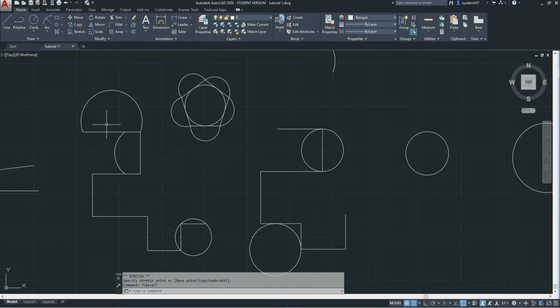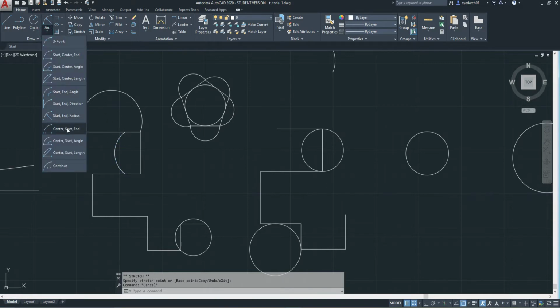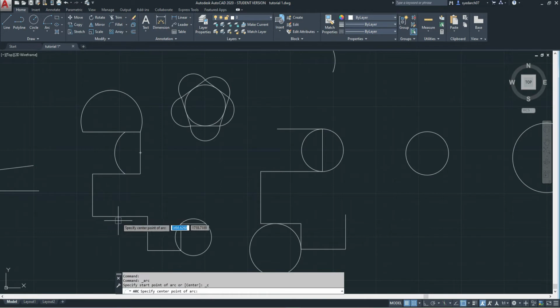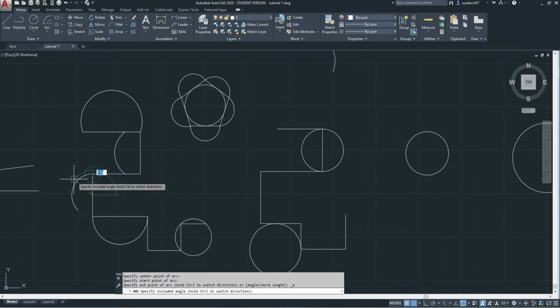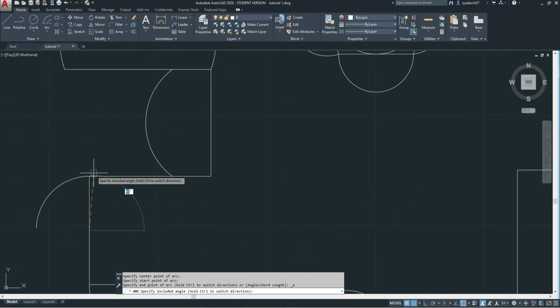Then we have center start end. Again the method will be slightly changing. First we need to give the center point, then the start point and then the end point of our arc. Next we have center start angle. Give the center point, then the start point and then the angle for your arc depending on the protractor, which is denoted using dotted lines. Now I'll just give a random value of 135 and hit enter. So here we get our arc.